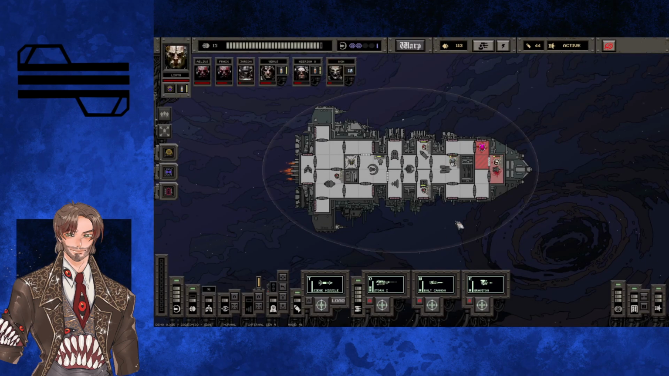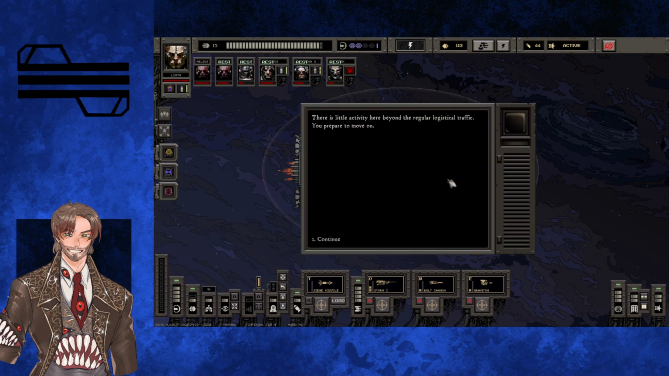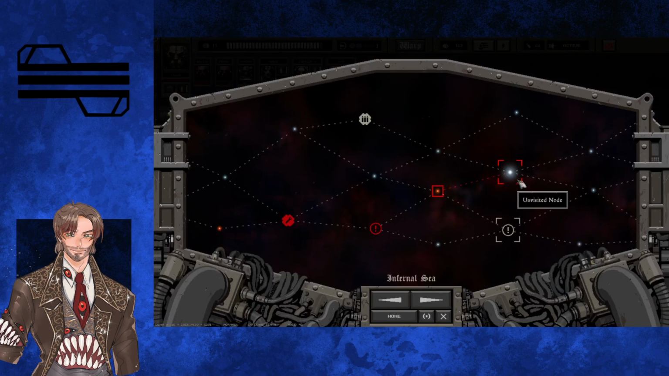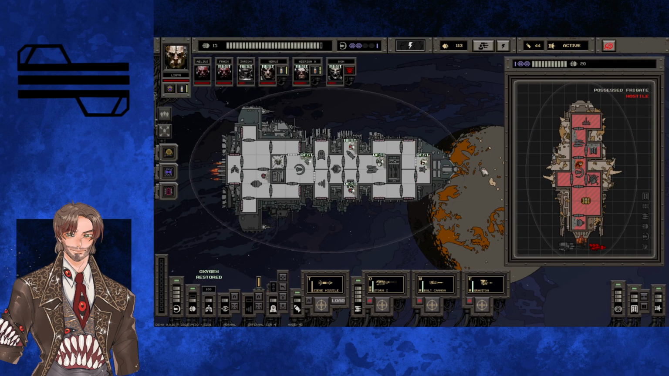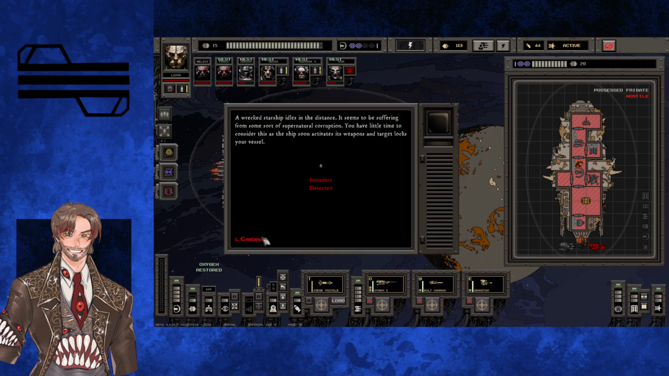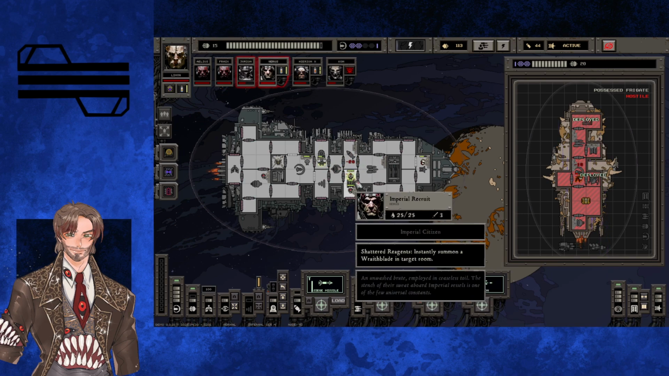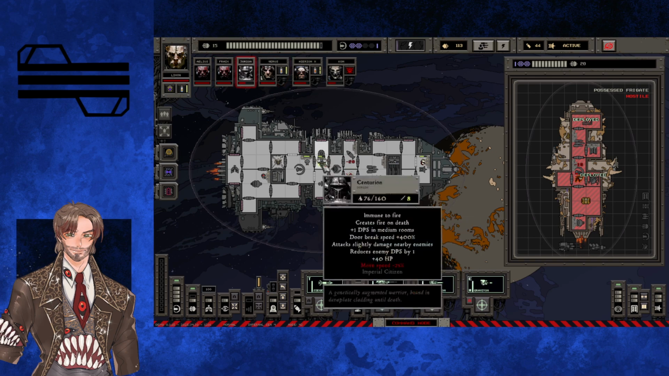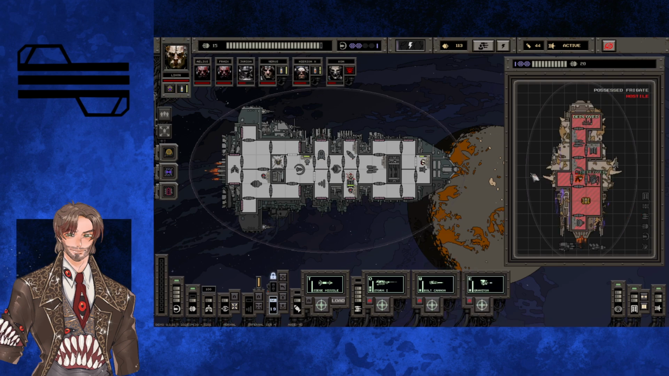Okay. So a little bit of healing. There's a little activity here beyond the regular logistical traffic. Okay. Ions. Yeah, let's not go into the Ion Storm. That'd be preferable. Intruders detected, oh no. Oh no. Did he explode? He exploded. Load him up, shoot him out, grab that thing. Kill the enemy guy.